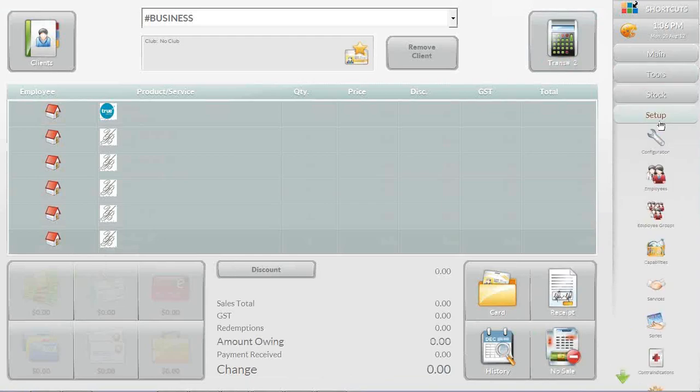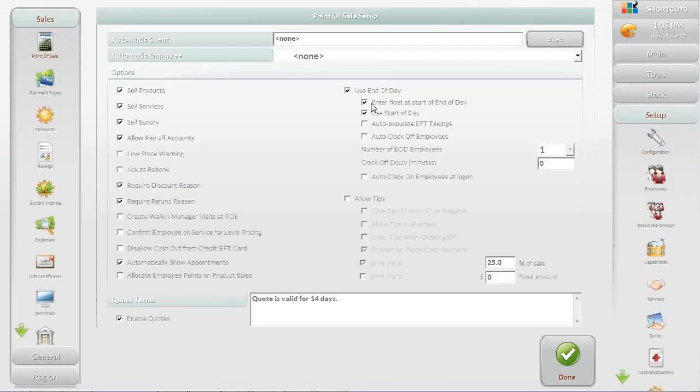We'll go into setup and go configuration. And what we're going to do is untick this. We're not going to enter the float at the start of end of day. We want to enter the float at the end, and I'll show you why this works out a little bit easier. So if you want to go and check your settings, I've gone into Setup and Configuration, and it's the first thing that comes up under Sales Setup. So just make sure Use End of Days ticked and Use Start of Days ticked, but the Enter Float at Start of End of Day is unticked. A bit of a tongue twister, that one.